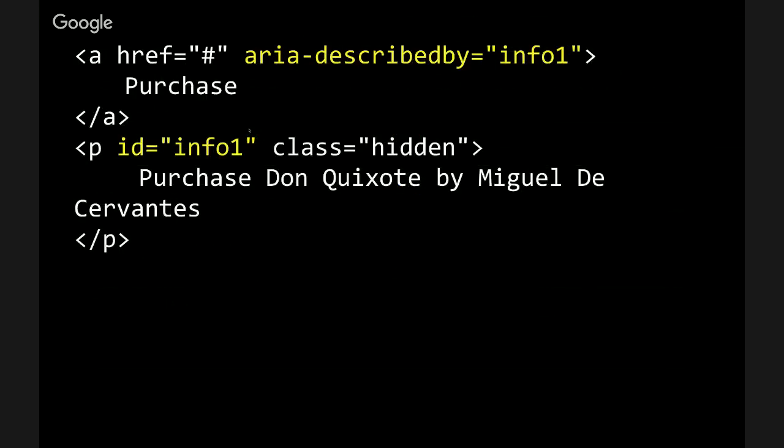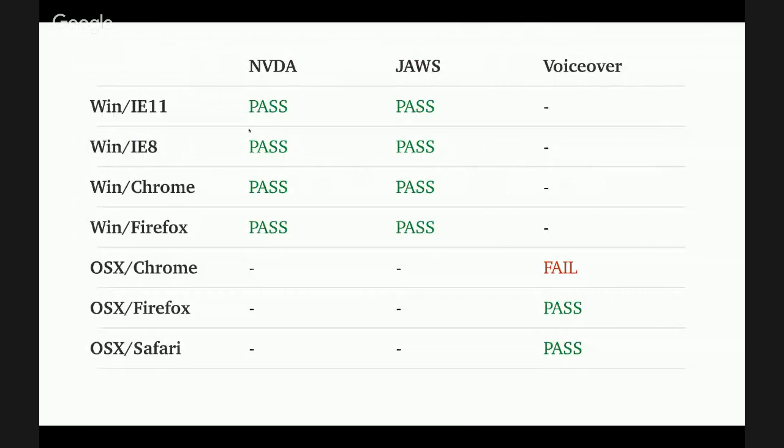Next up is aria-describedby, and again we're associating that info1 with an ID. So what should happen is that it should read out purchase and then read the additional information. Now this one's much better, and in fact it only fails in Chrome in VoiceOver.